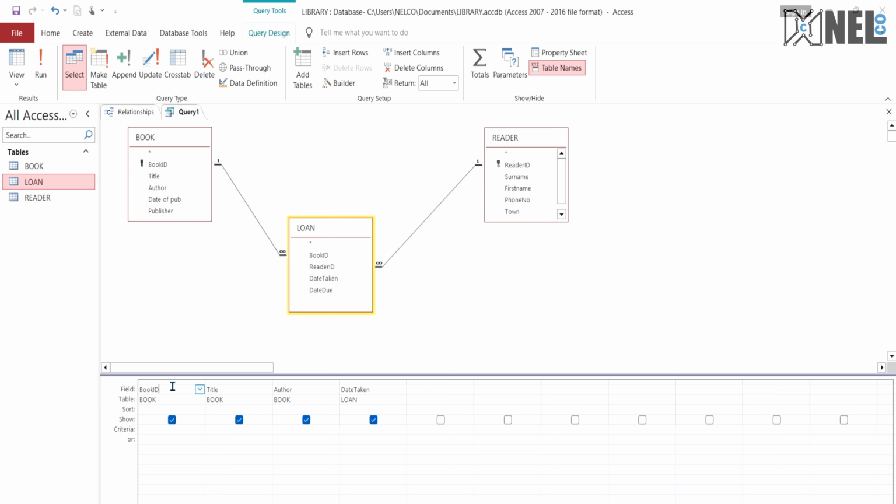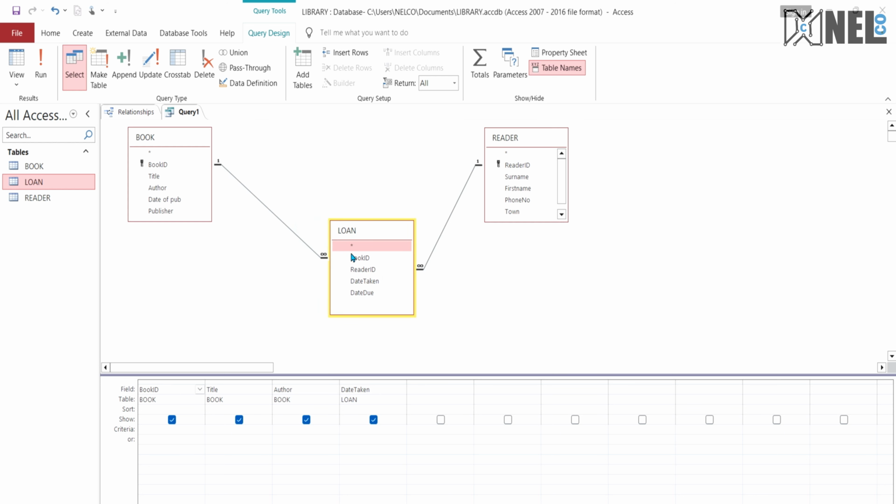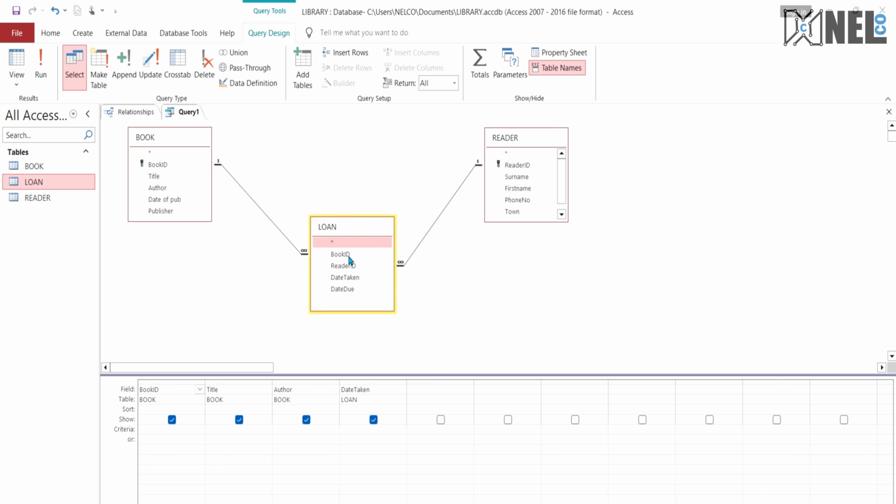That means the book ID here should come from the loan table, because we are trying to trace the user who took a book. We want to know the title and the author of the book from the day he took it. So the book ID should come from the loan table and not the book table. Okay, so that said, we have it all.